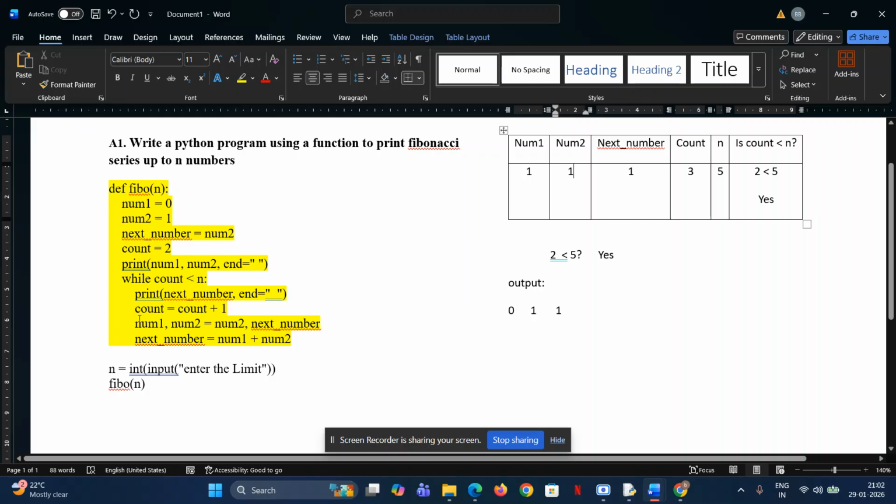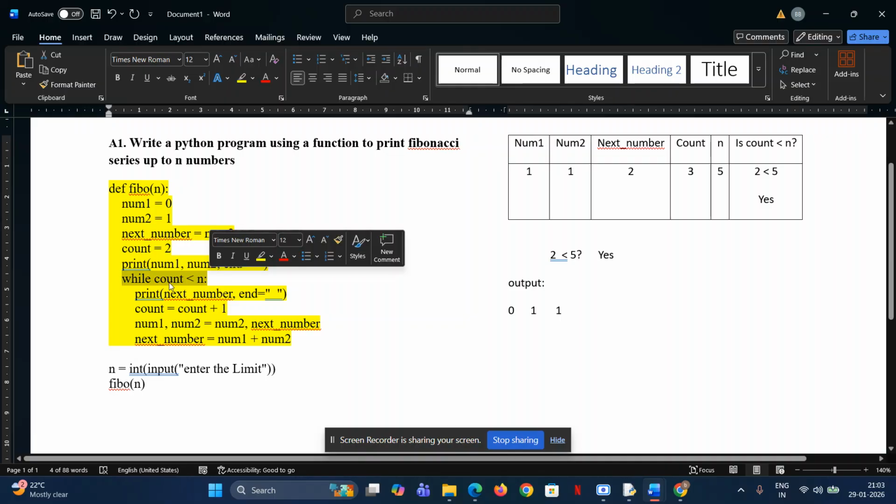Okay. After this manipulation, then we are going to calculate the new next number by adding the num1 value plus num2. That is 1 plus 1, that becomes 2. Okay. Now the control will go back to the while line again and checks the condition again.